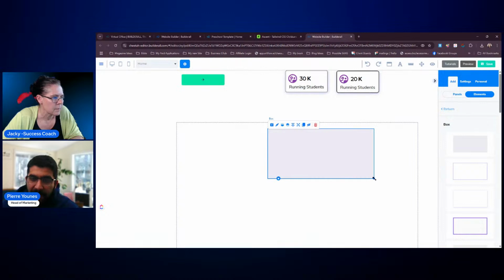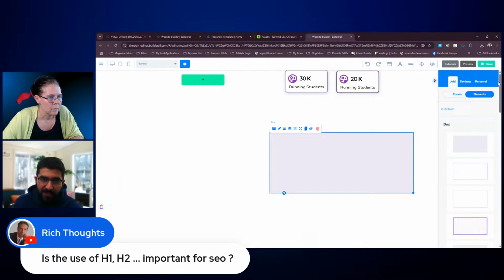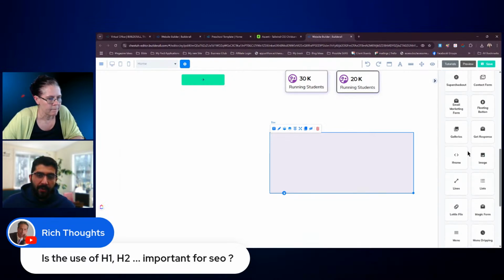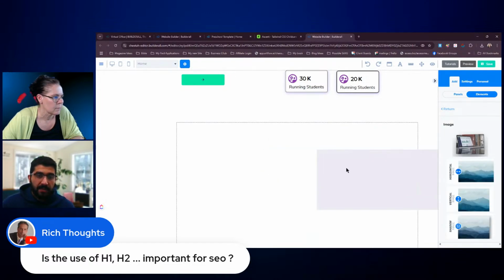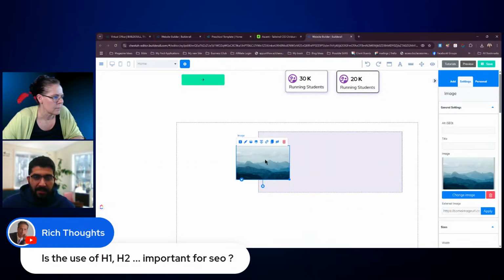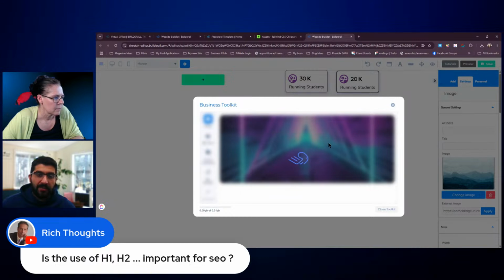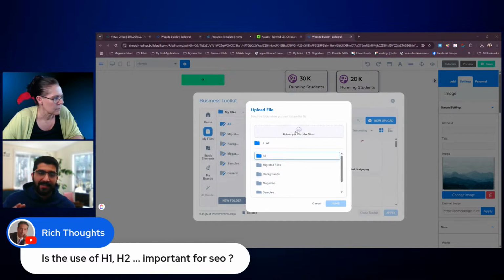Jackie, I see some comments in the comment section. Is the H1, H2 important for SEO? Answer is yes, of course. H1, H2, H3, paragraph, body text, all of those different parameters help different search platforms read through your website quickly. It helps with indexing. It helps with a whole bunch of things for the platforms to really understand what your website is about. Okay, so I definitely recommend you use them. I think for this exercise, we're not going to really optimize the website for SEO, but it is definitely a practice that you should be doing.